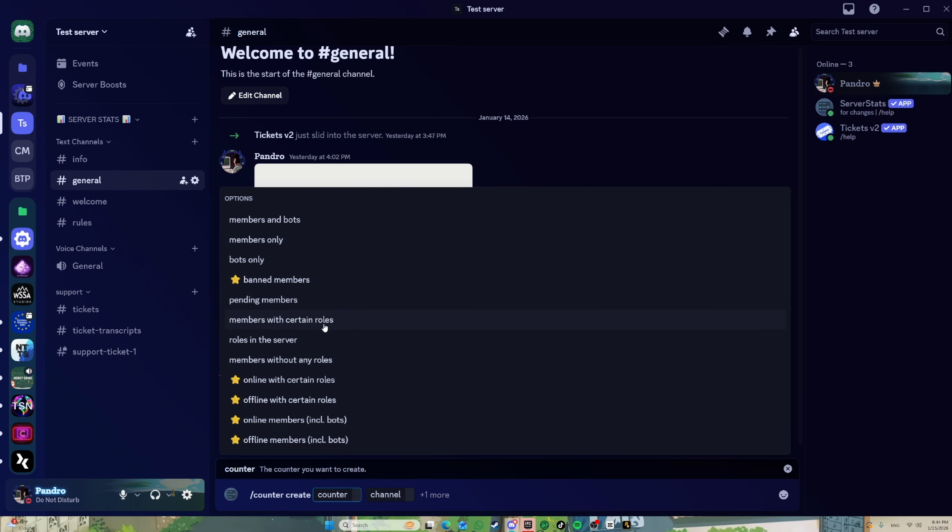With this you can count your admins, and then everyone with the admin role will get counted in the counter. Roles in the server, the amount of roles you have in the server, and then members without any roles. I'm gonna keep it simple for now, and I am only gonna make these three, and then maybe with certain roles too.